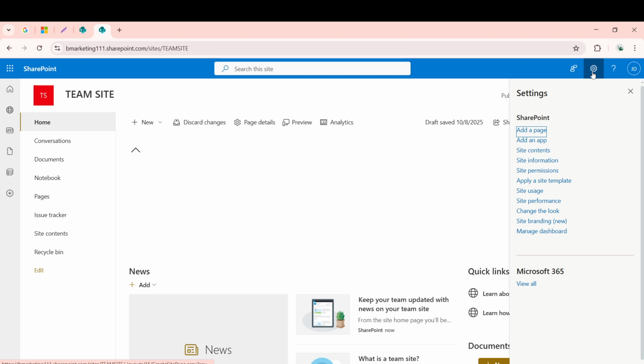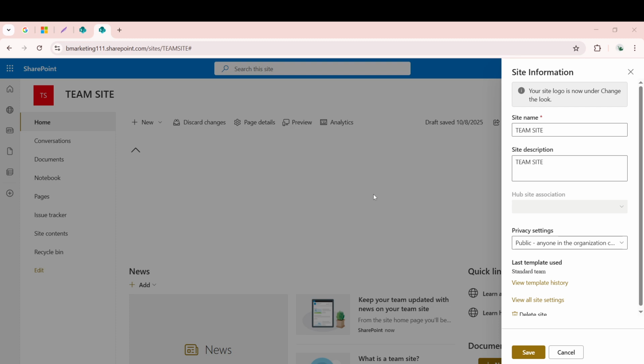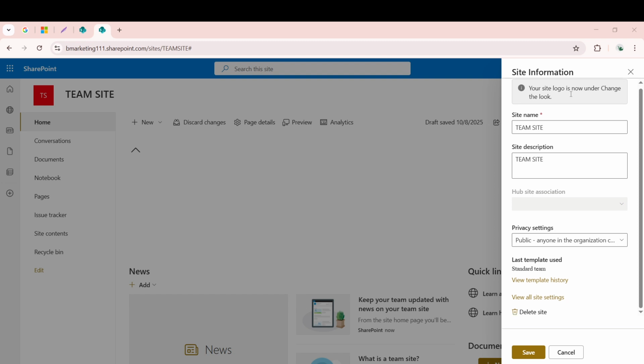Upon clicking the gear icon, a drop-down menu will appear. From this menu, select Site Information. This option provides you with a detailed overview of your site, including options to modify its name, description, and settings. Most importantly for our task today, this is where you will find the option to delete the site.